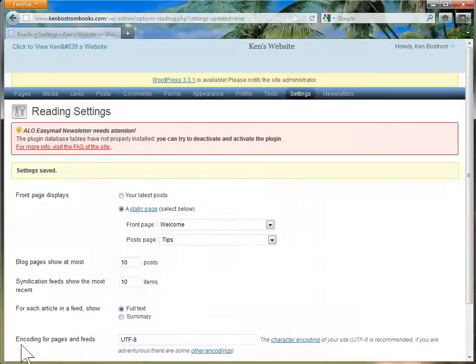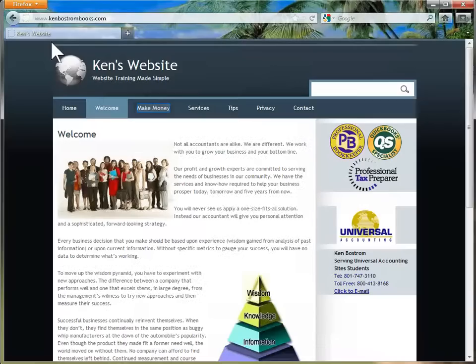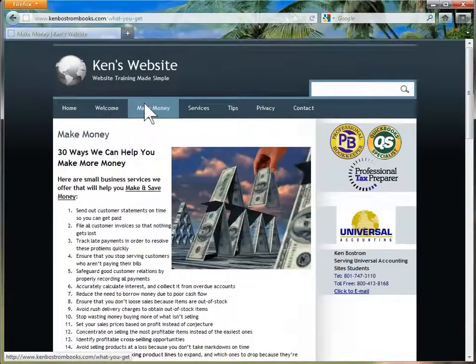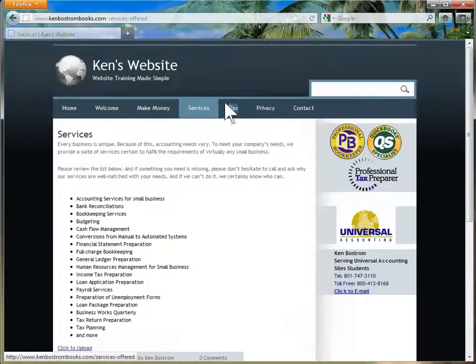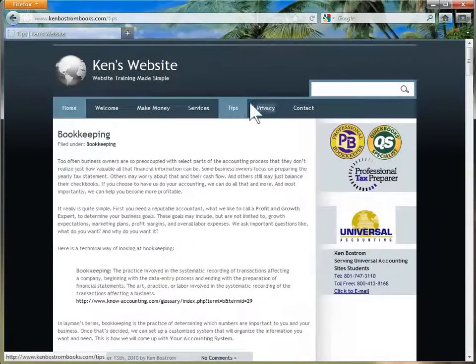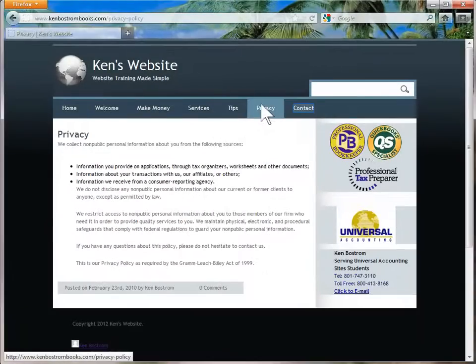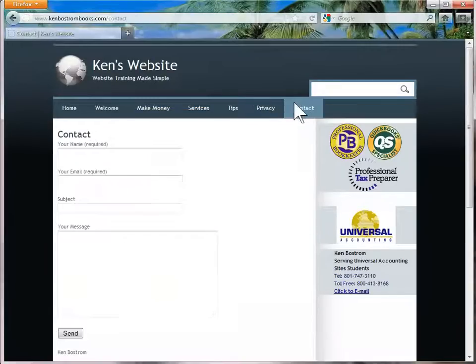Let's go back up to view the website. Now our home page is the welcome page. Our Make Money has a picture that we added to that. Our logo is over with our widgets. Our services has the services we offer. Our tips has the blog. Our privacy statement is still there. Our contact has at the bottom of the page the contact information. That's how easy it is.